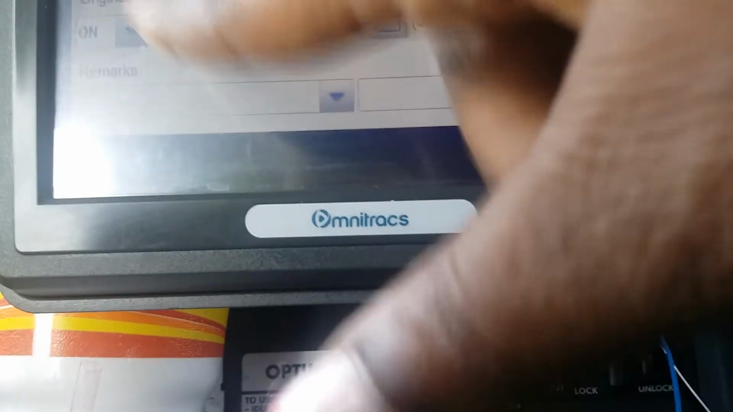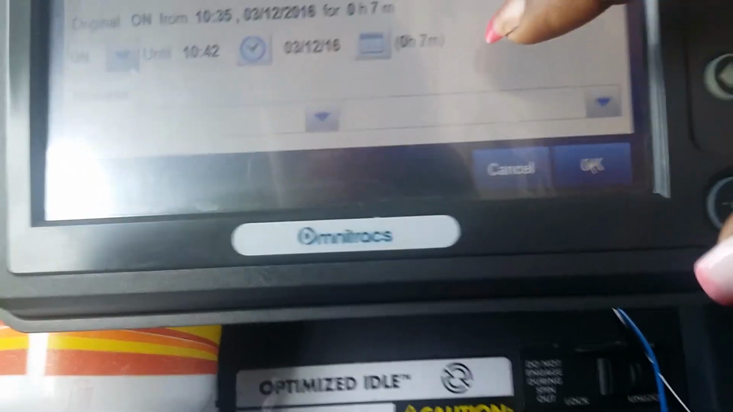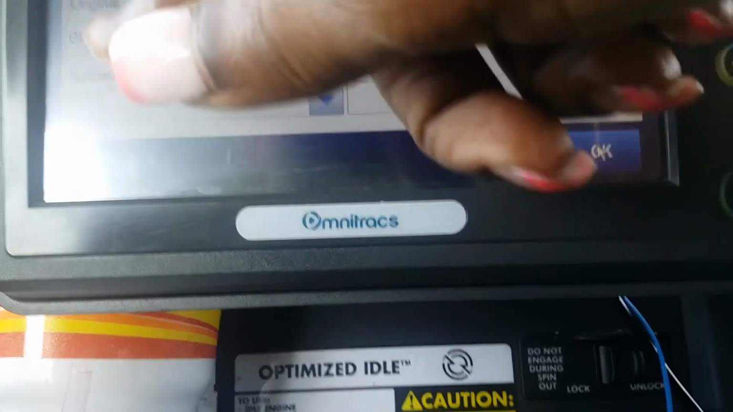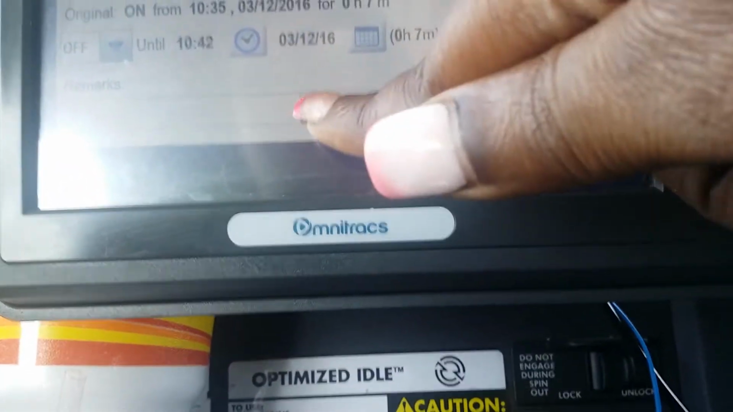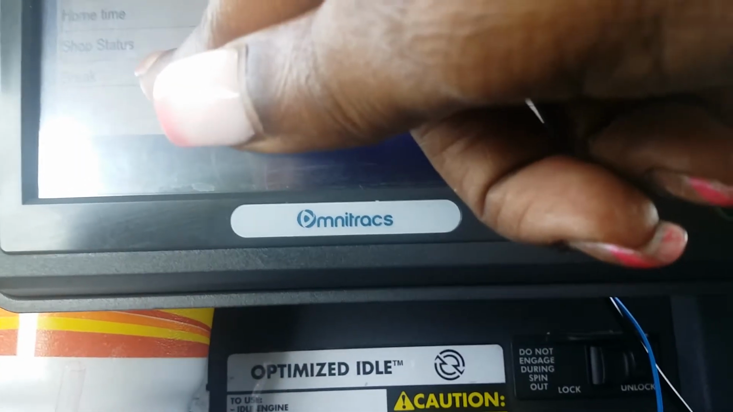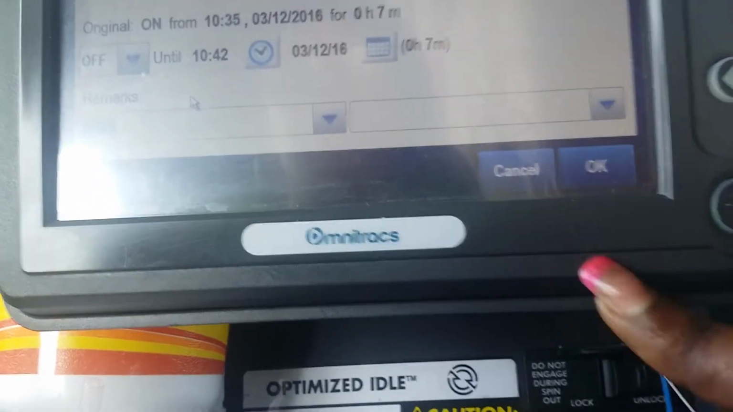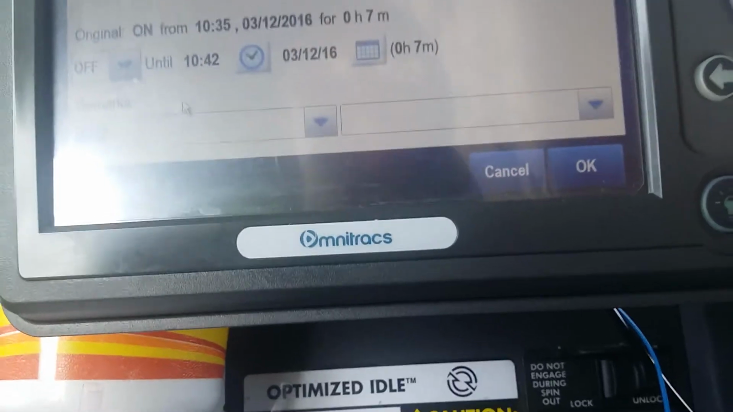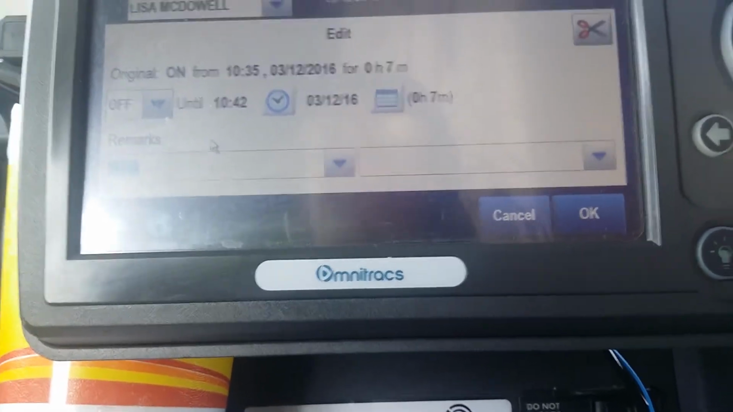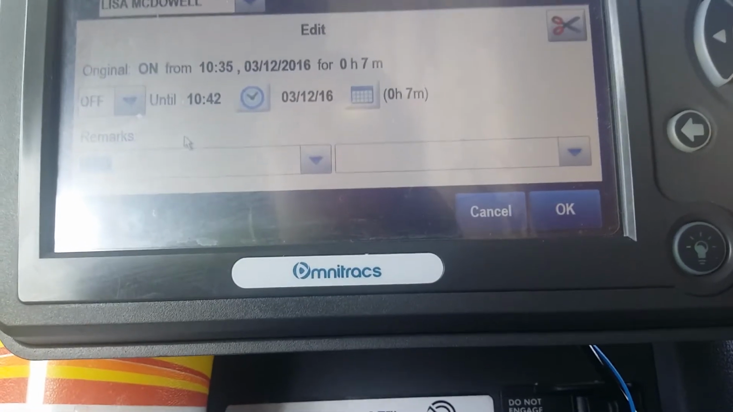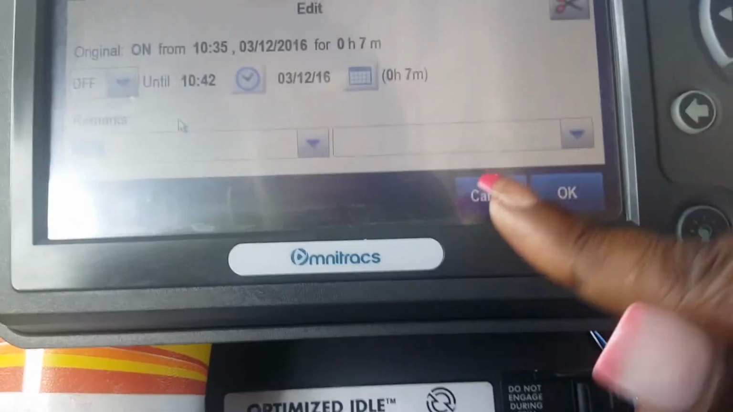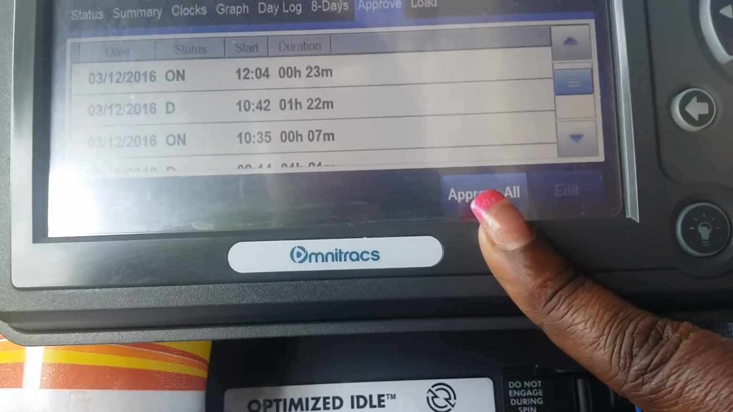And then if you want it for the whole 7 minutes, you just change it to off duty, and whatever you were doing, break, and hit OK. But if it needs to be a shorter amount of time, then you hit the scissors, which is up top, and it'll cut it in half. Or you can fix the time to exactly what you need it to be. So I'm going to hit cancel out of here.